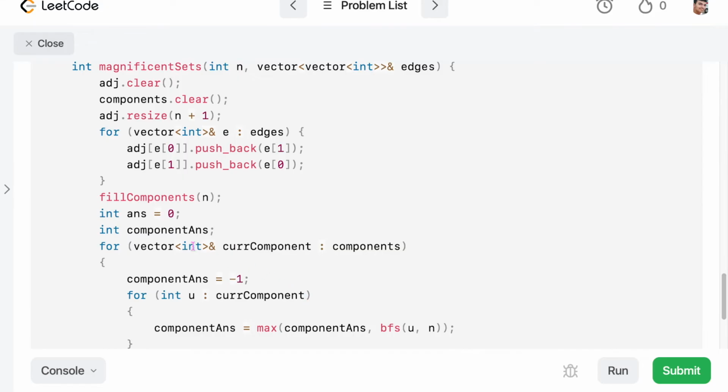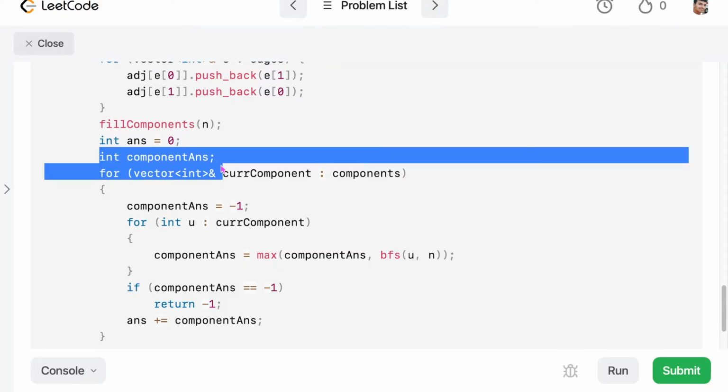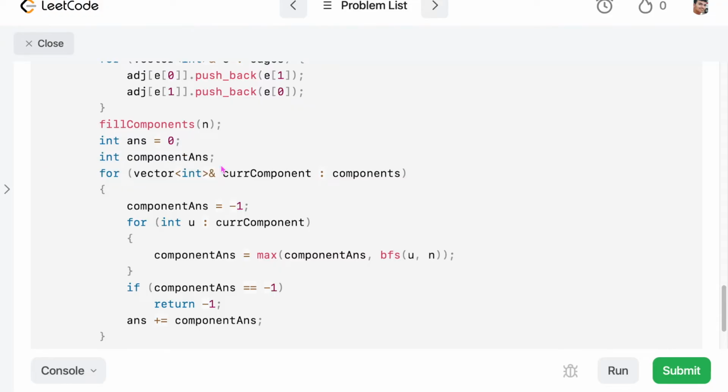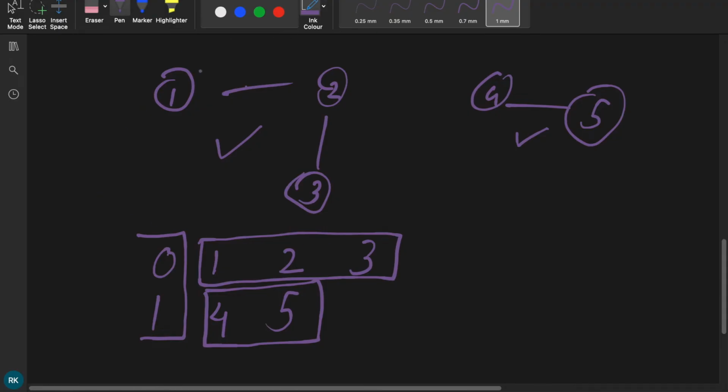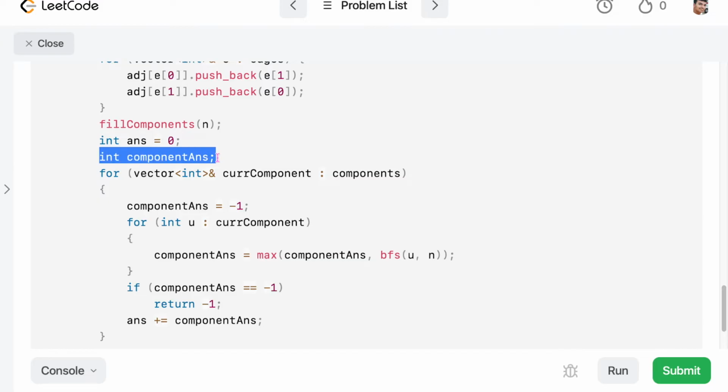And then we have answer, which is the final answer which will be returned. And this is the component answer. Since the graph can be disconnected as it is given in the question, we are storing each component's answer, for 1, 2, 3 and 4, 5, as these are 2 components. Each component answer is in this variable.